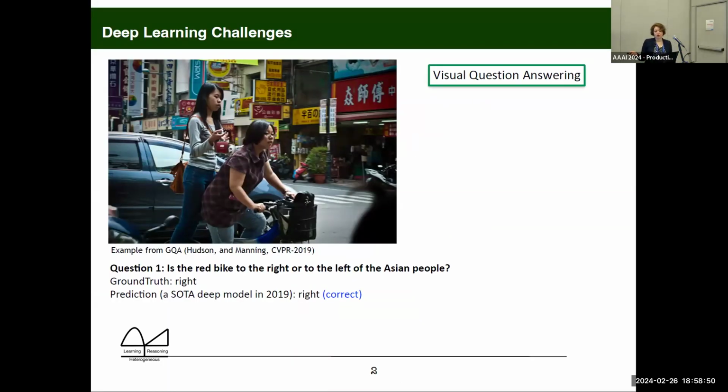This is an example called visual question answering, a problem setting that is well known to the vision and language community. The problem setting is as follows. You have a question like, is the red bike to the right or to the left of the Asian people? Look at this image in 2D, please. And the answer is right. We tested a really nice neural model specialized for this task, and the answer is right, so it is correct.